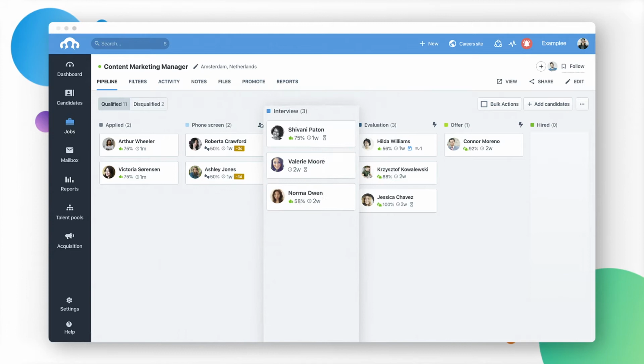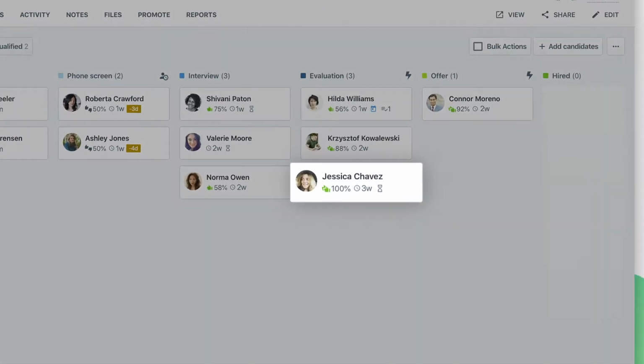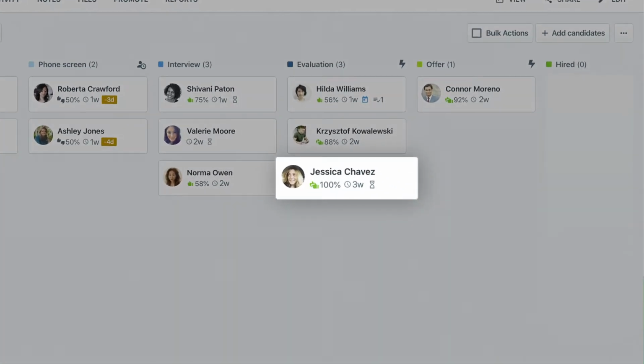The pipeline stages help you track the progress of all your candidates within a job position, from application to hire. On the candidate's card, you will find a summary of all the most important information. For example, the evaluation score that the candidate received, their application date, or tasks for your team members.